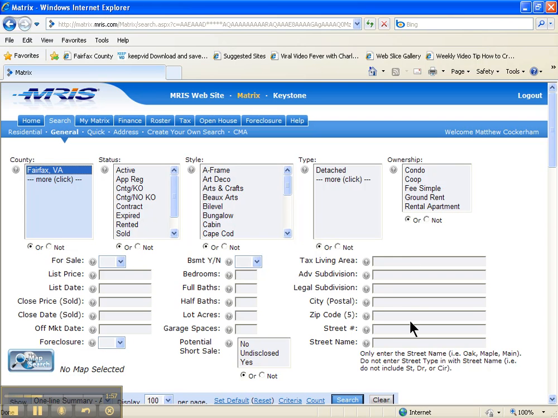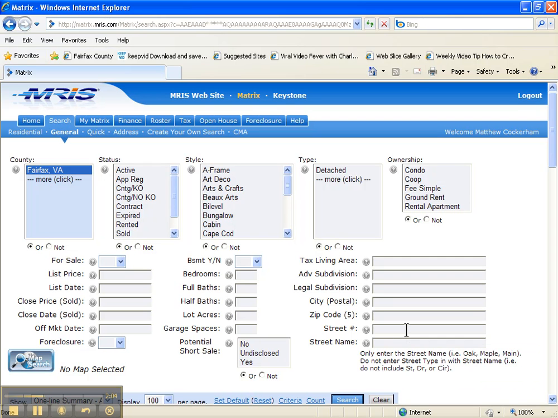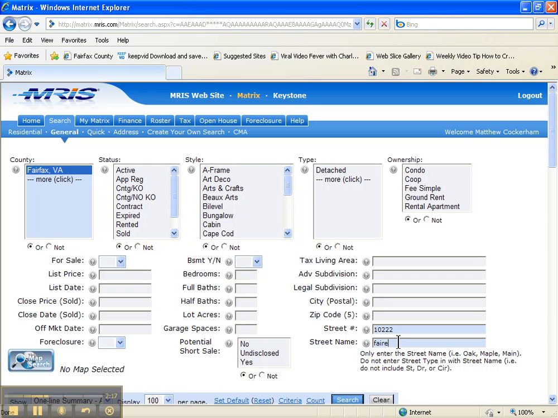Now come down here to where it says street number, and put in the specific house number or street number for the property that you're trying to look up. Then put in the beginning of the street name, whatever the first 4, 5, 6 letters are, and put an asterisk at the end. That's going to pull up everything with that house number and any street name that begins with the letters you've put in. You're now ready to search.